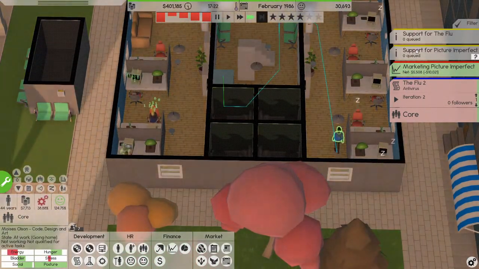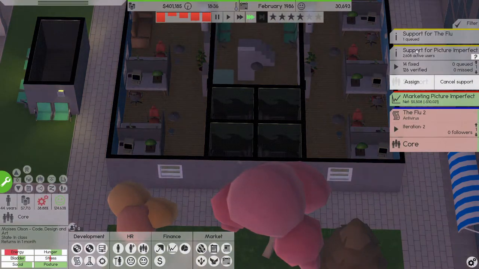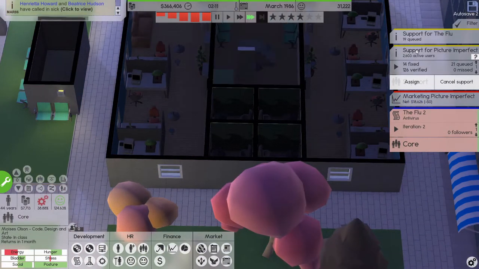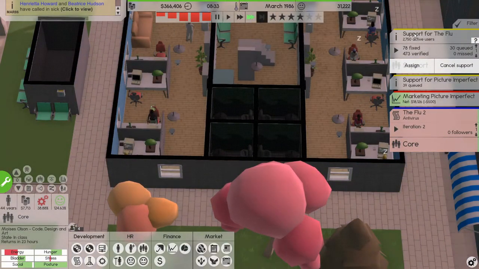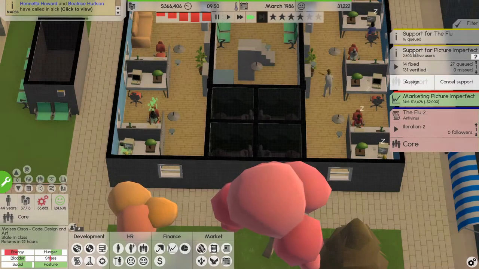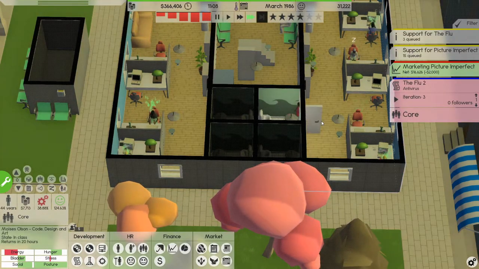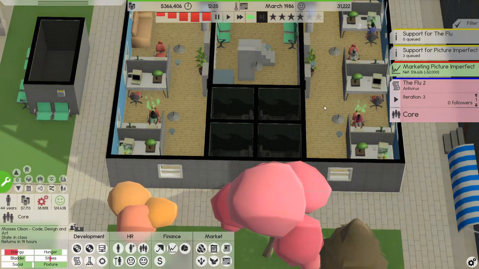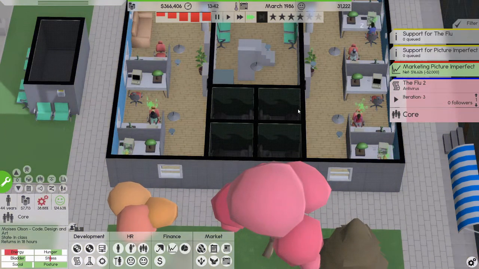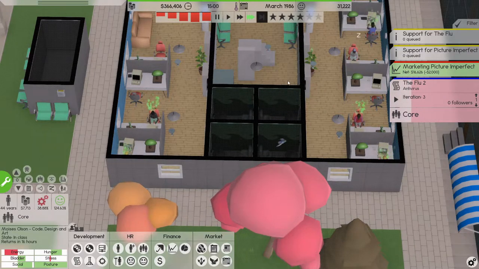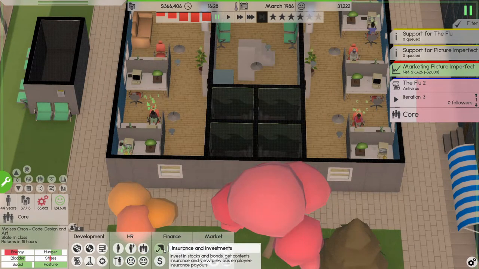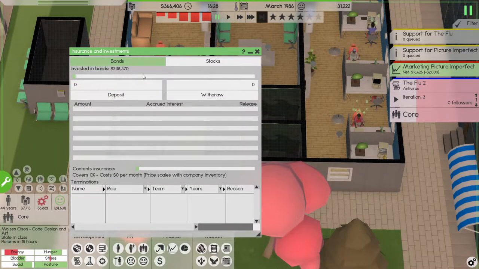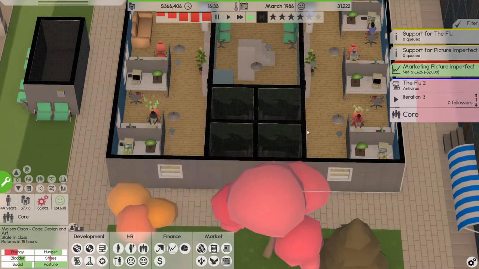How is support looking here? 2,600 active users. So we have some, sold some. 2,750 active users. I don't think we're missing any of the support tickets, no. We're getting them all done. All right, we're on iteration 3 for the Flu 2. We're getting there. How much money do we have saved up in the bank? 248,000. We might have to pull that out to survive.